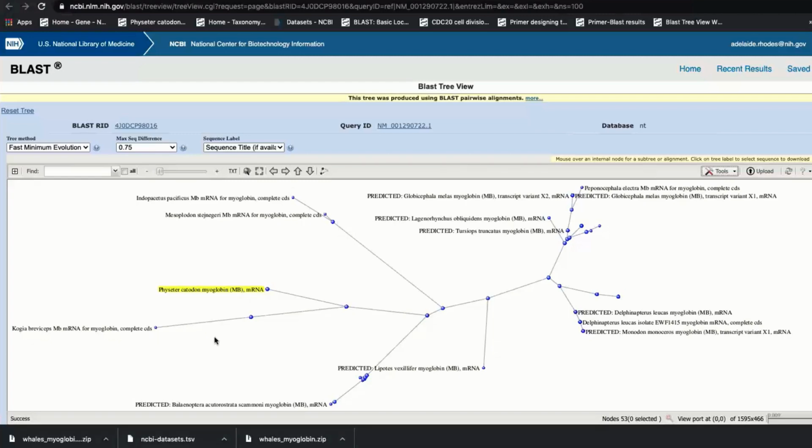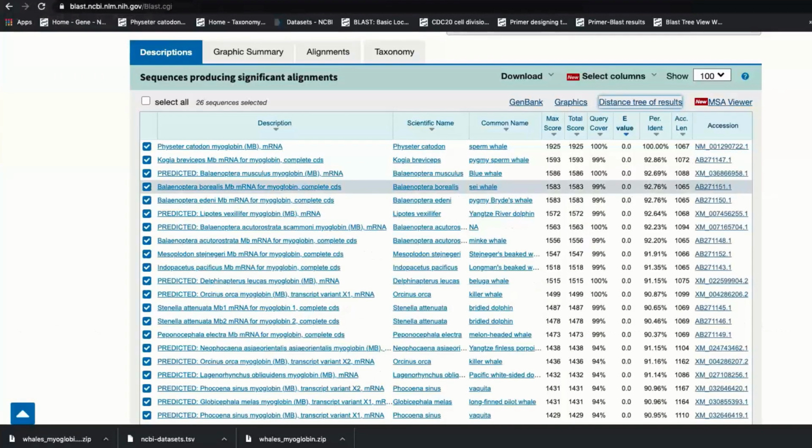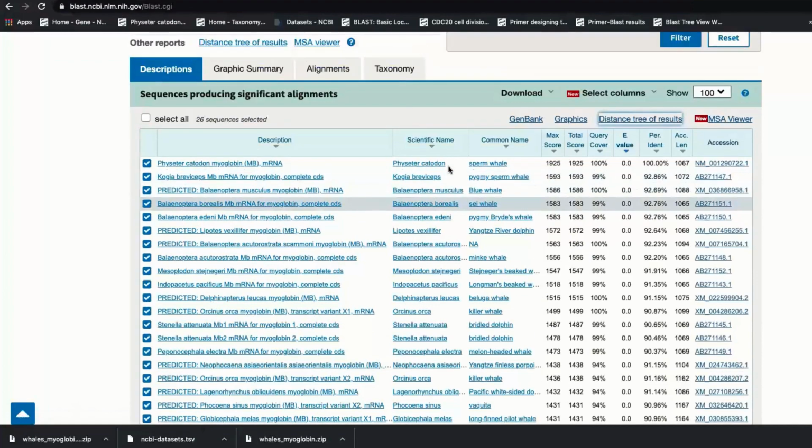So sperm whales have a slightly different myoglobin, and apparently maybe beaked whales do too. This is a cool way to confirm your viewpoint before you keep going, and to see whether it's interesting. And yes, you would probably want to download these sequences. There are some duplicates once again, so maybe you would screen for different things.